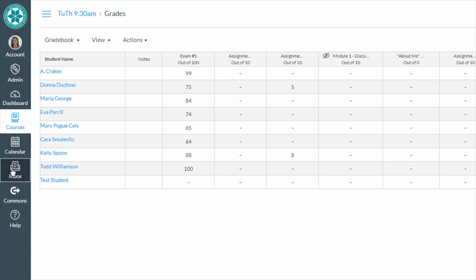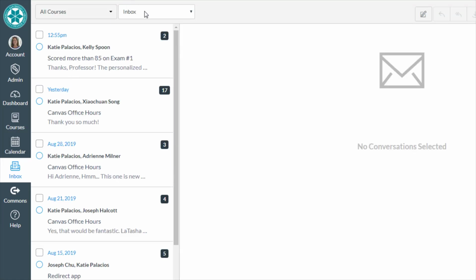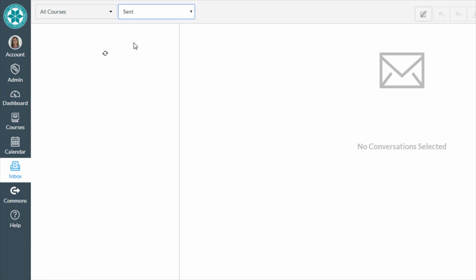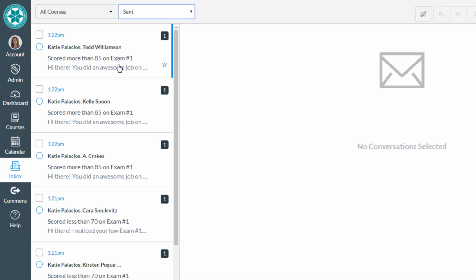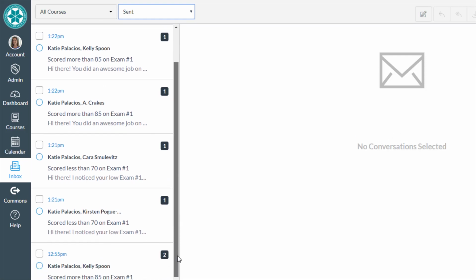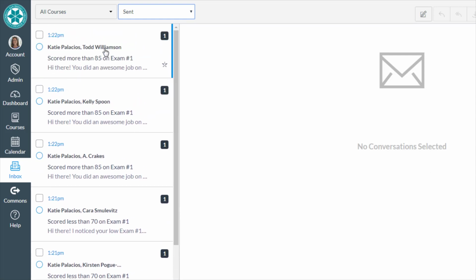If I go over to my inbox tool and I pull down my sent box from that menu at the top, I've now initiated individual messages with all of those students. So they'd be able to respond back to me individually, and we've now initiated that conversation through the inbox tool in Canvas. So that's a quick demonstration of using Message Students Who in Canvas Grades.